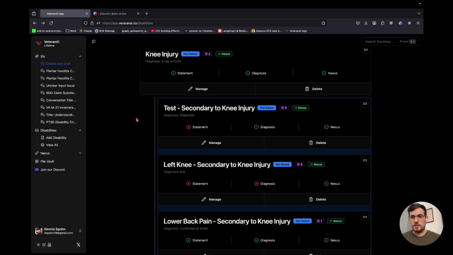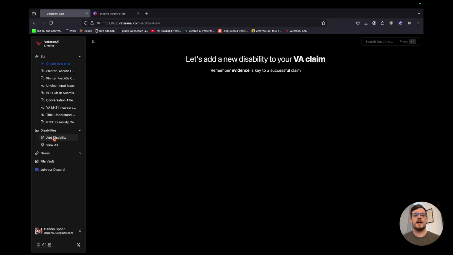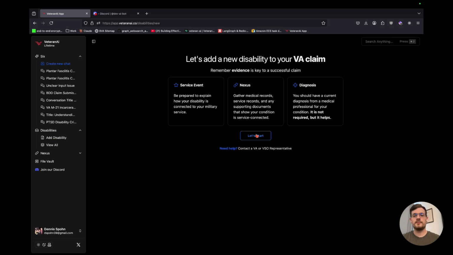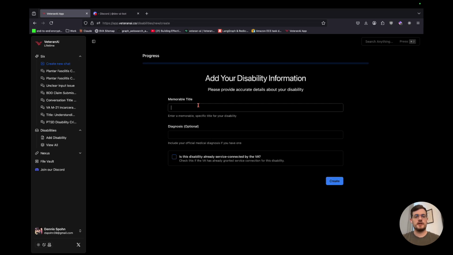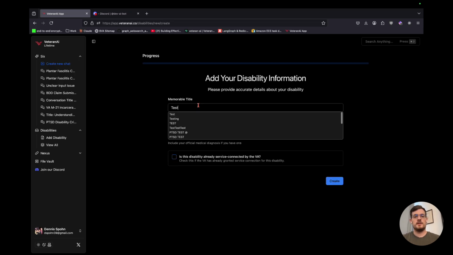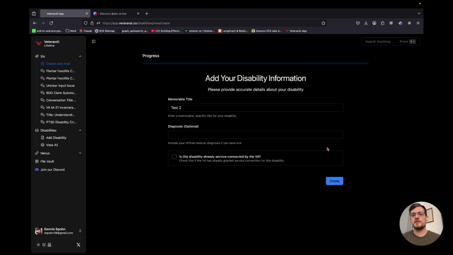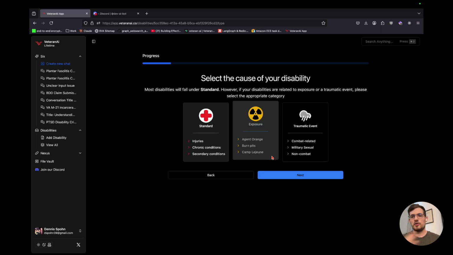Now, because I built this, I know how it works. To avoid frustration, I would personally recommend that you come here to your disabilities and always just add a new disability. Every time you're starting one, primary or secondary, always come here and hit add disability. You're going to go through this. I'm not going to show everything because there are already videos out there about this. Hit create and go through the whole process.